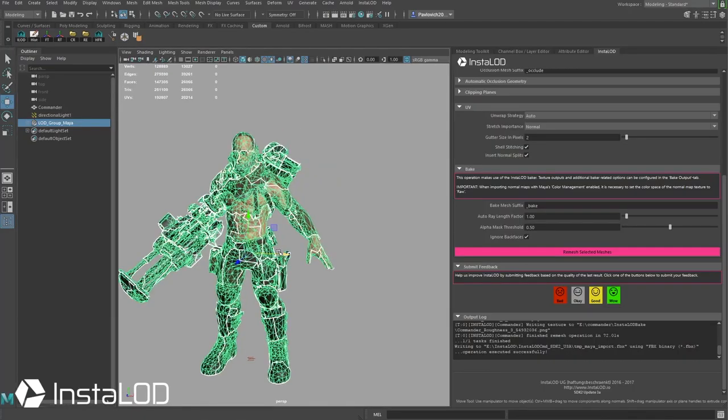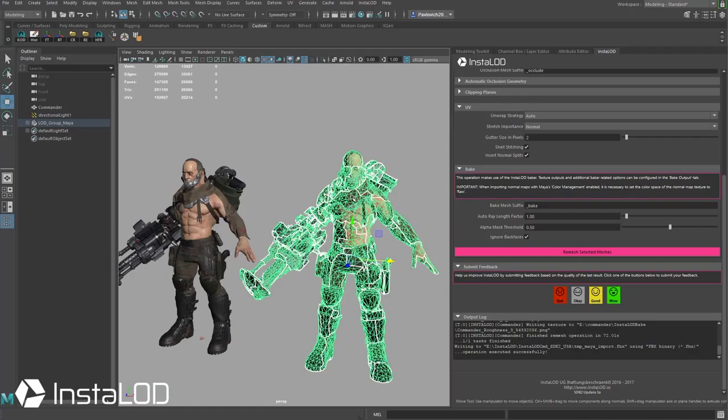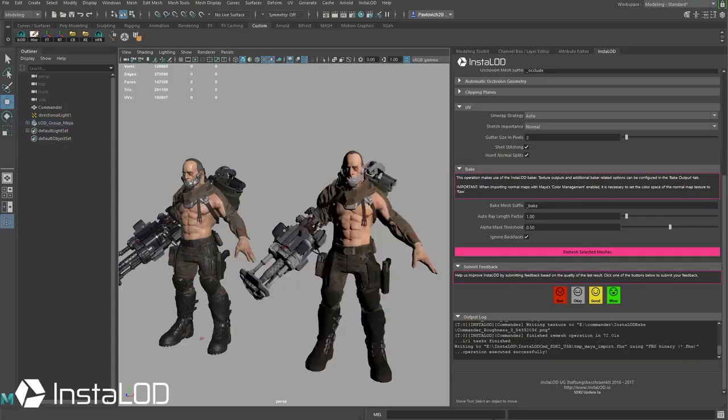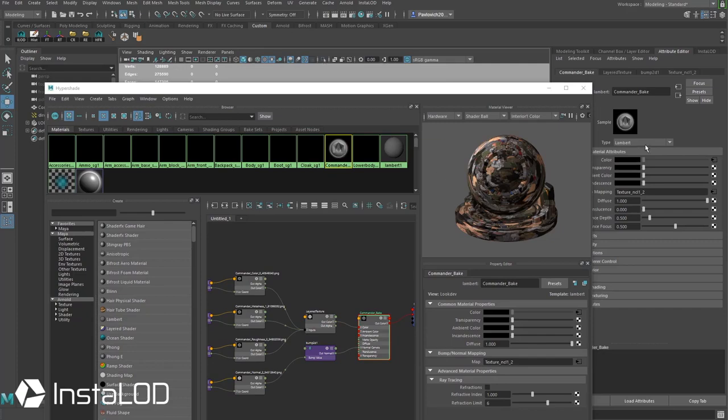And I'm going to go ahead and move our object over here to the side, and let's take a look at what we've got. As you can see, when I select that mesh, we went from 225,000 down to about 26,000 polygons, much better. And he looks a little bit flatter because if we go in here to our hypershade, you're going to see it made a new material, and that new material is a Lambert.